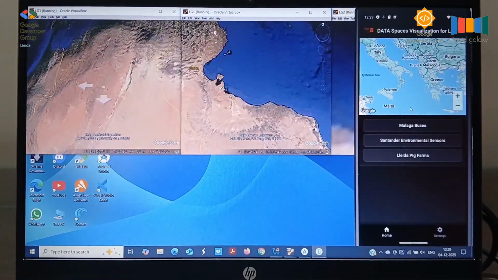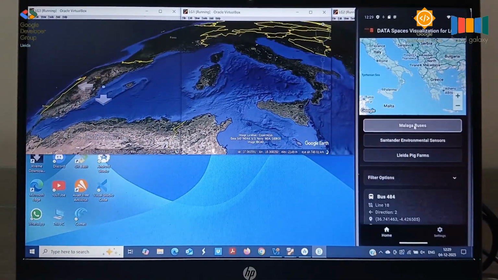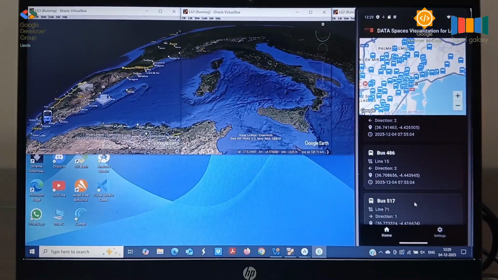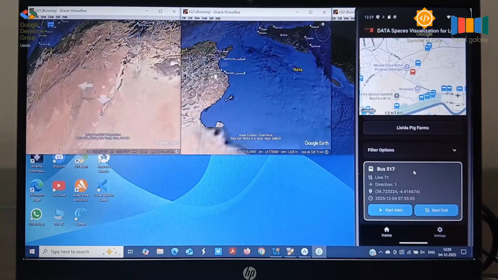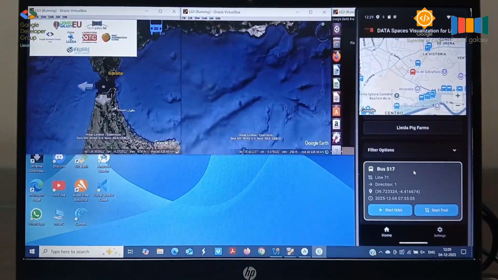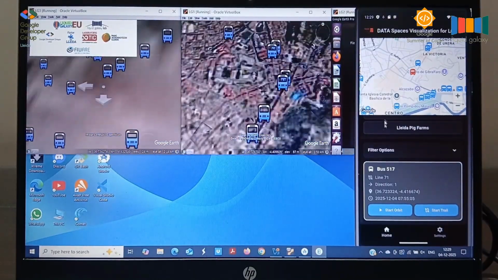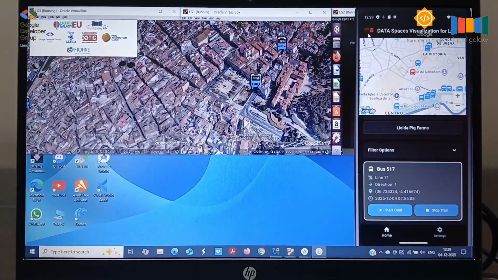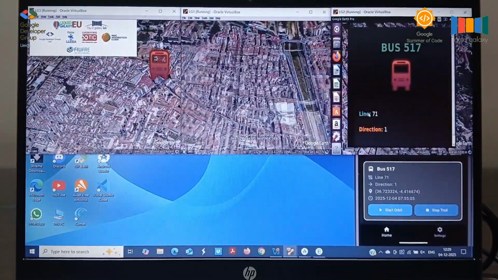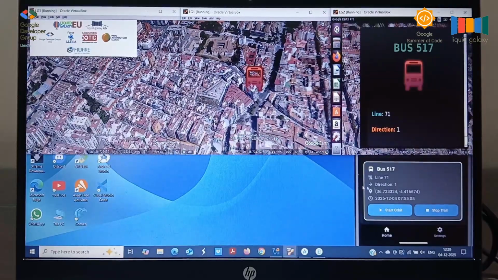As I click on Malaga buses, it will start showing me the buses, all the KMLs, and suppose I click on bus number 517, it will start showing the details along with that bus. As you can see, I can start the trail for this bus as well, and here are the details: line number 71, direction 1.